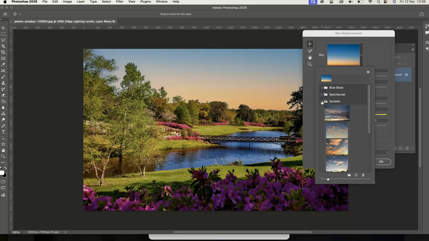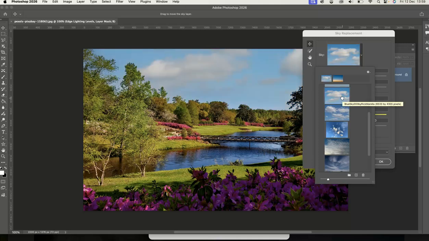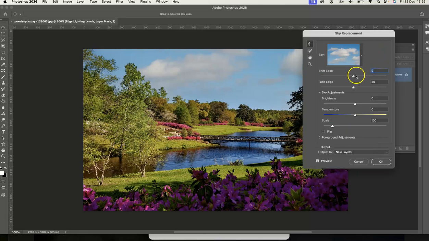are, I'm just going to collapse these in, there are blue skies, spectaculars and sunsets. So for example, if I go to blue skies, I could choose, for example, this one. Take a second and you can see that it has been placed on there. Now, if I click off this, I can work on the edging. Just watch what happens here when I change these sliders or this direction. So you can play around with those.